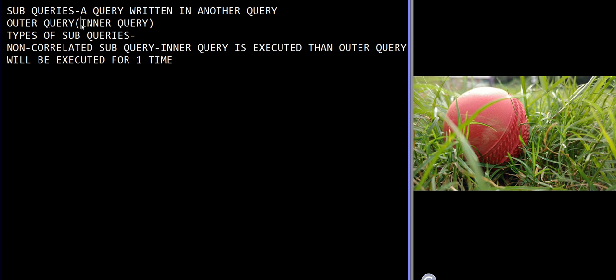This is the inner query. At first it will be executed in any program, then the outer query will be executed. So in this order, in this non-correlated subquery, at first the inner query is executed, then the outer query is executed only one time. In this we have subtypes. The first is the single row subquery. That is, it will return only one row. That means whenever the inner query is executed, only one row is returned.